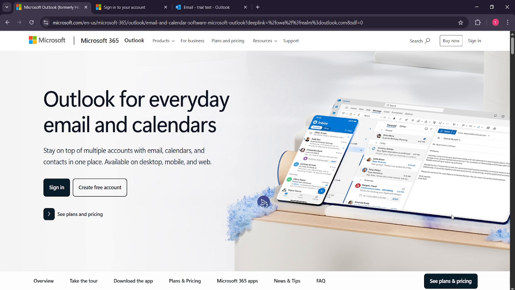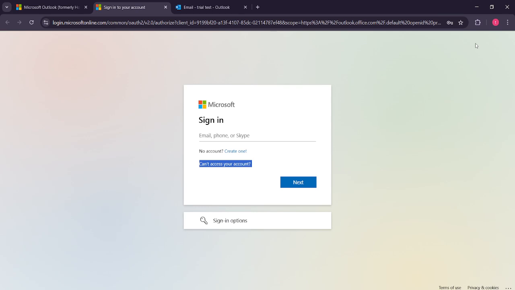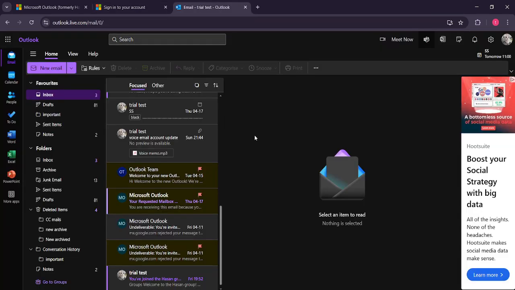If you haven't already signed in, go ahead and navigate to the top right corner of the window where you'll see the sign in option. Click on that and you'll be prompted to enter your email address and password. Once you've signed in, you'll have access to all your emails and folders.